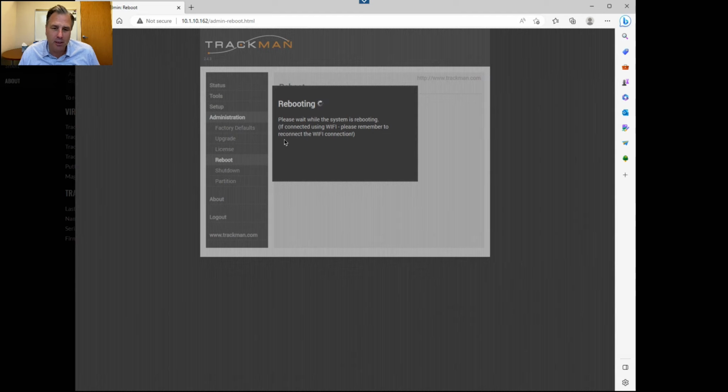You should see the green light next to the little camera on the TrackMan start to flash, and it's going to flash for a little while. Once it goes solid, it should be rebooted. So now when you're done here, you can say, okay, I'm done. And you can click login, but it's not going to be able to log in because the TrackMan's in the process of being rebooted.